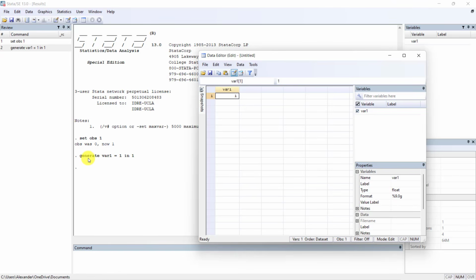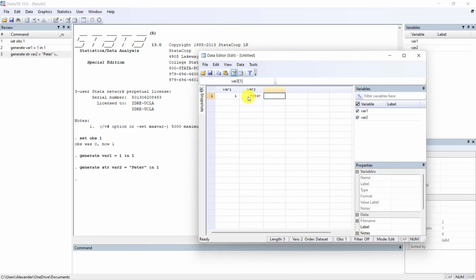Generate is the command used to create variables. var1 is the name of the new variable that we are creating. Now, this 1 here is the value that we are assigning to the variable var1, and that is going in row number 1. So in 1 means in row number 1. Let's create the next variable. For that, I'll enter the first value of the next variable, which is name of respondent, and that value is Peter. Then I'll press the tab key.